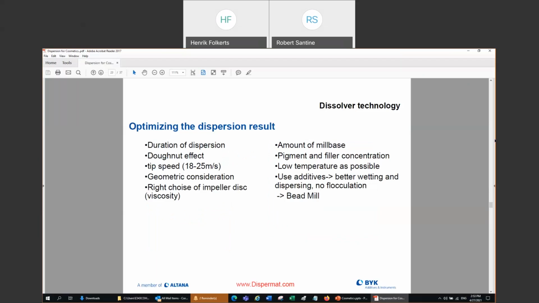So for optimizing the dispersion result, you want to consider things like the duration of dispersion, that donut effect you always want to aim for, the tip speed, and geometric considerations, you want to choose the right impeller disc. The amount of mill base is a consideration, as are pigment and filler concentration. You want to typically disperse at as low a temperature as possible, and you need to use additives for better wetting and dispersing to prevent flocculation.